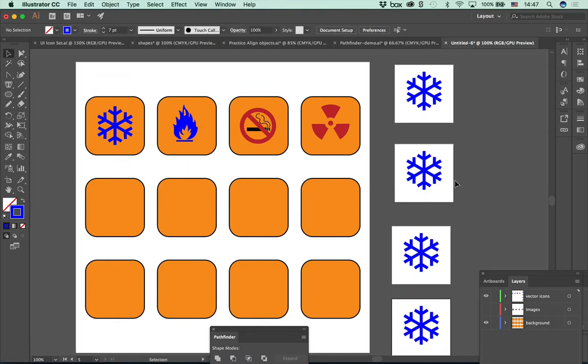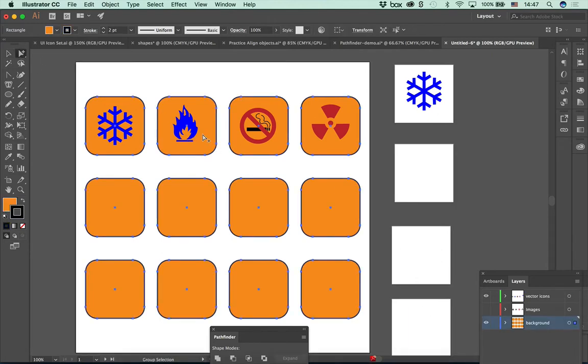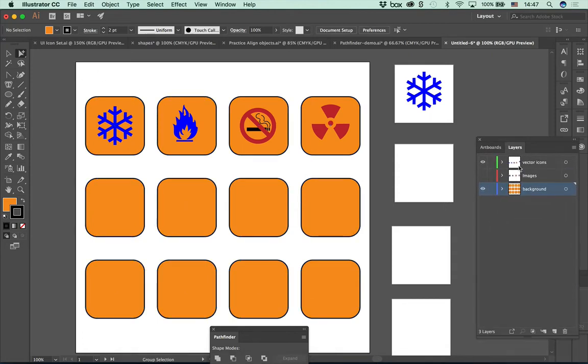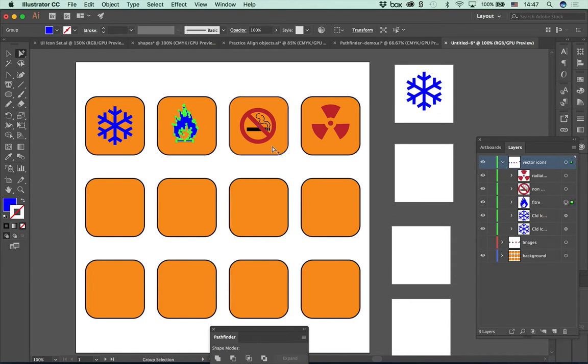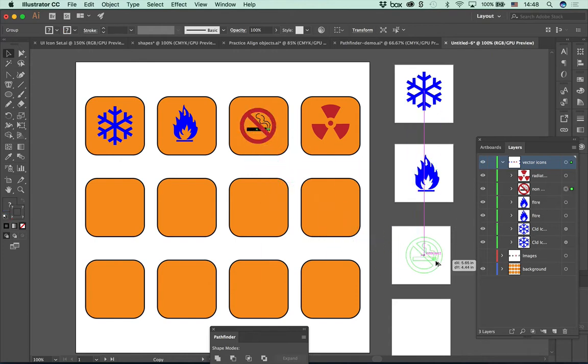And now I'm going to select that and delete, and go back here to the group, and then I'm going to go into my fire, hold down my Option key and copy. I'm going to go into non-smoke and copy. I'm going to go into radiation and copy.